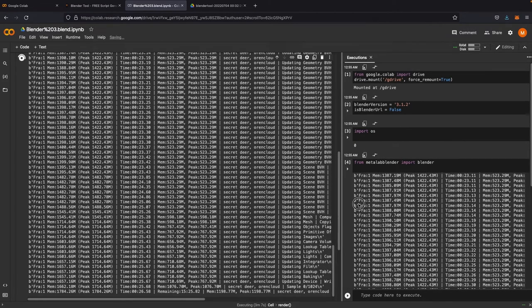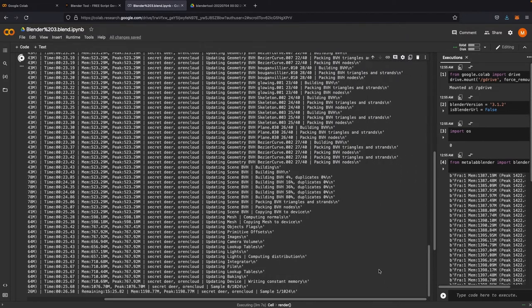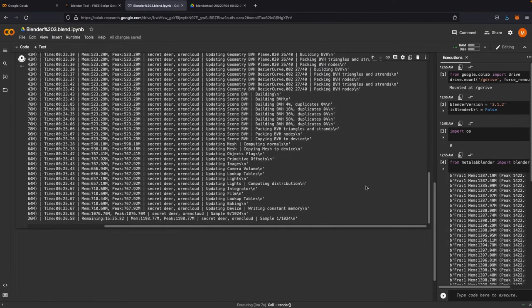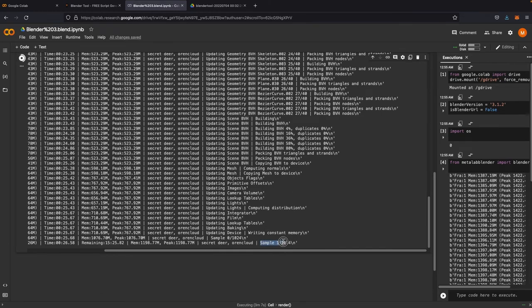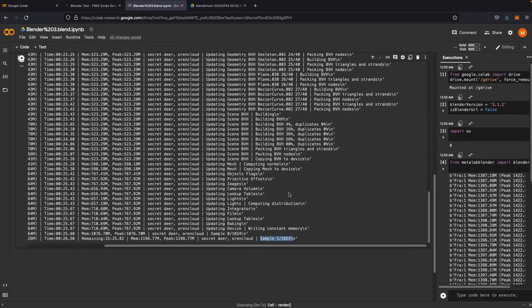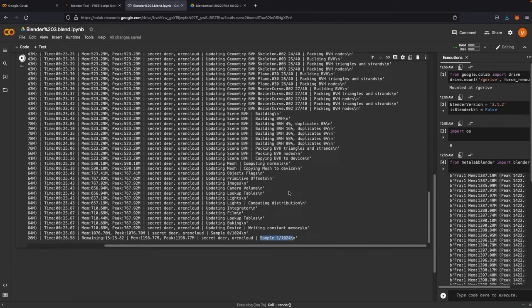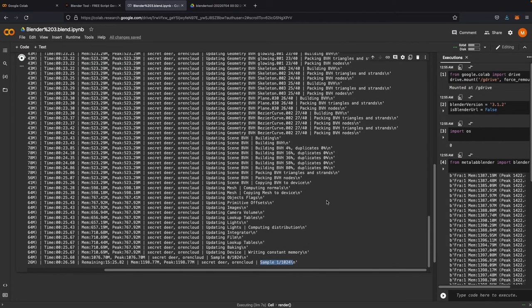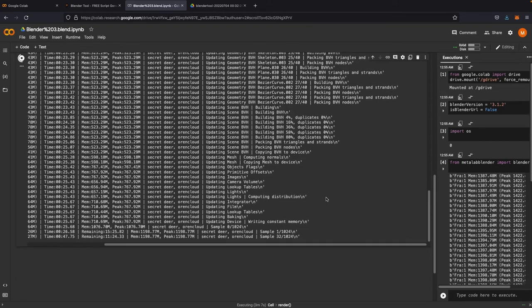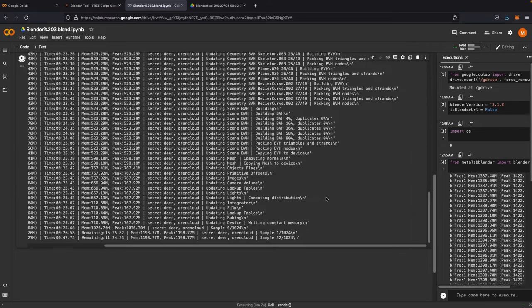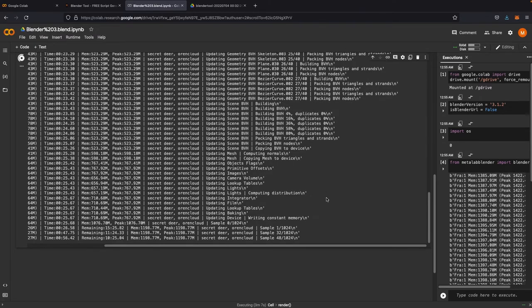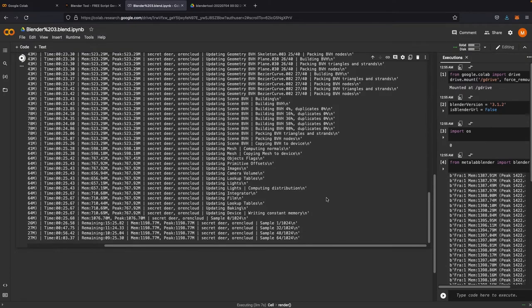I'll reduce this space a little bit and then scroll to the left. It's still running sample 1 out of 1024. Okay, it's running sample 32. So it's trying to create the first output result right now, out of the 10 images.